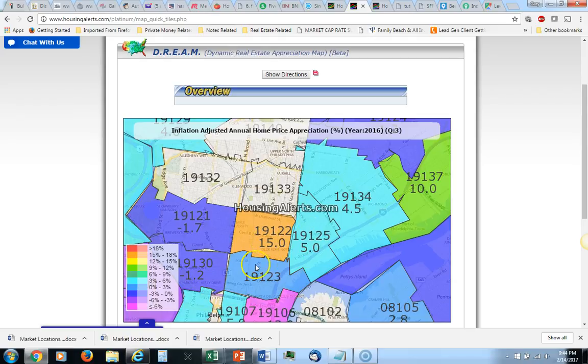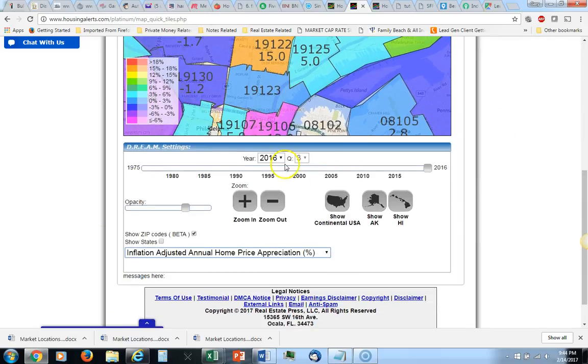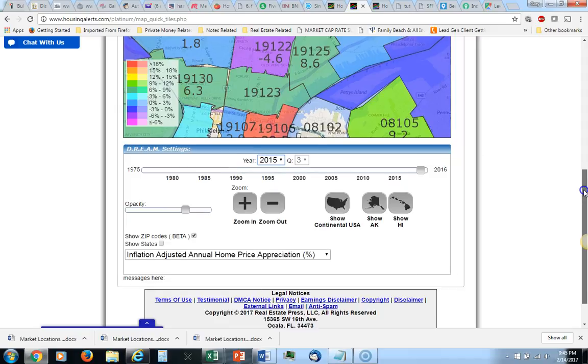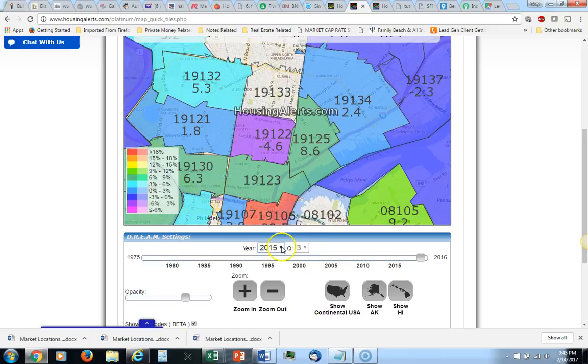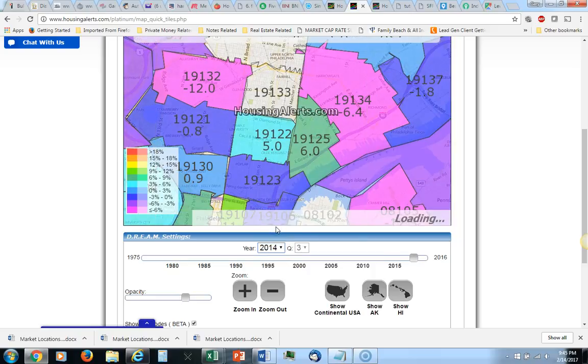Okay, because I look around here and I see everything is low. And then the other thing that I did was I went to 2015 to see what happened with this color. See, it was negative 4.6 in 2015. Now it's 15.6, way positive. So because of that, I say, okay, that's a zip code of interest. This is what the map looked like in 2015, the third quarter. And in 2014, it's bouncing up and down.